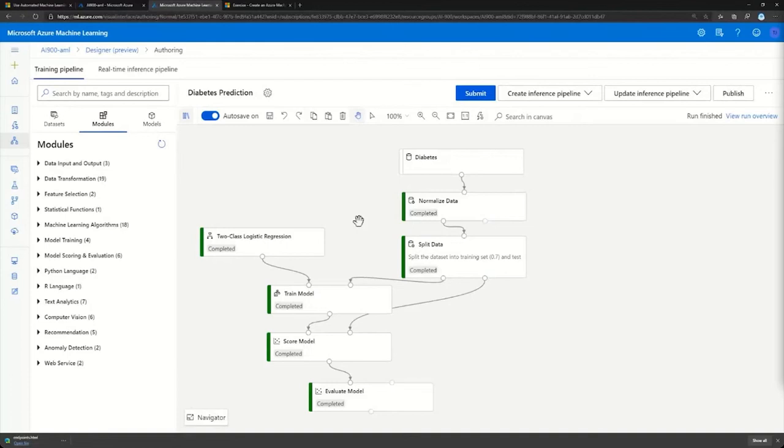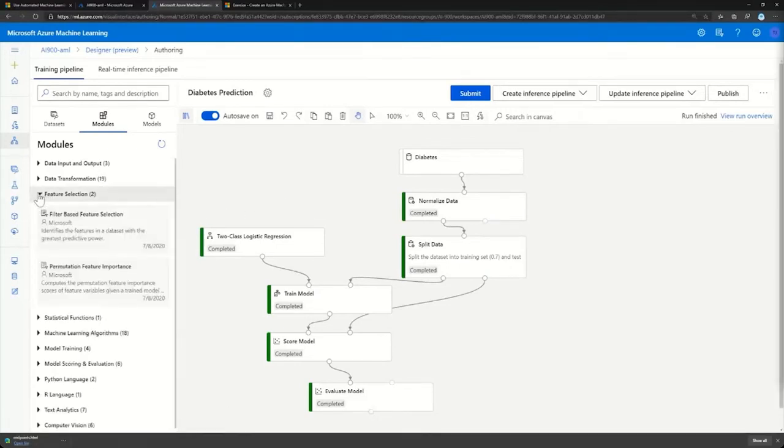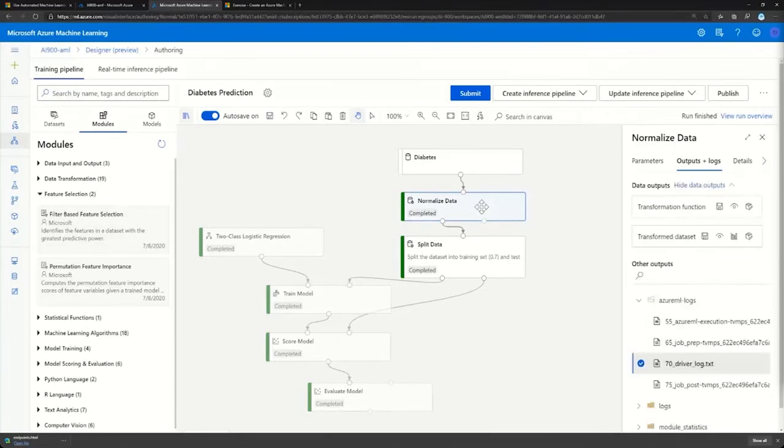Now, when I talked about feature selection, right, because you're going to create a lot of features, and sometimes you just have to select which ones are important, there are modules for this. I could click the feature selection, and I could drag one of these modules onto the screen and use it. Now, for now, that is not needed, so let's take a look at this training pipeline. It starts with diabetes data. I normalize the data, so I'm converting all the values to be between 0 and 1. So all the columns are a little bit like each other, and it's better for predictions.